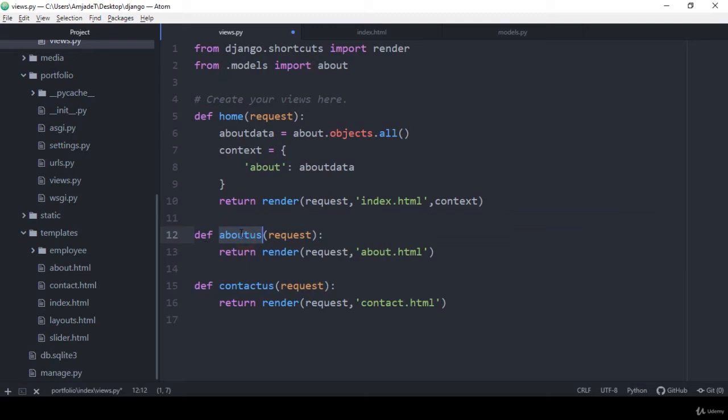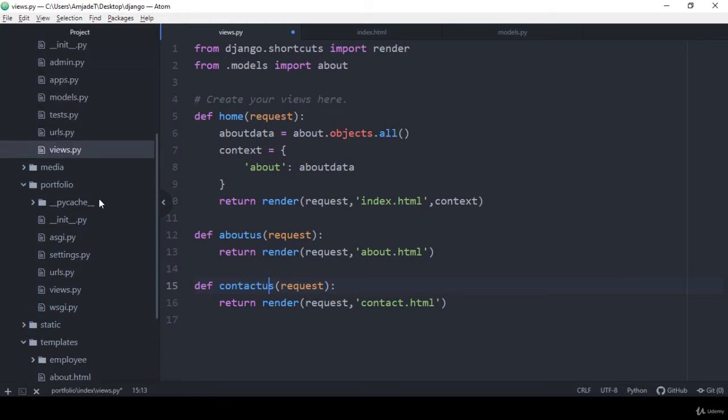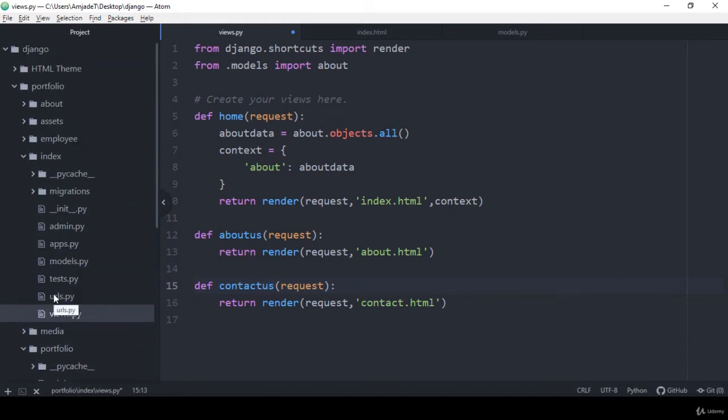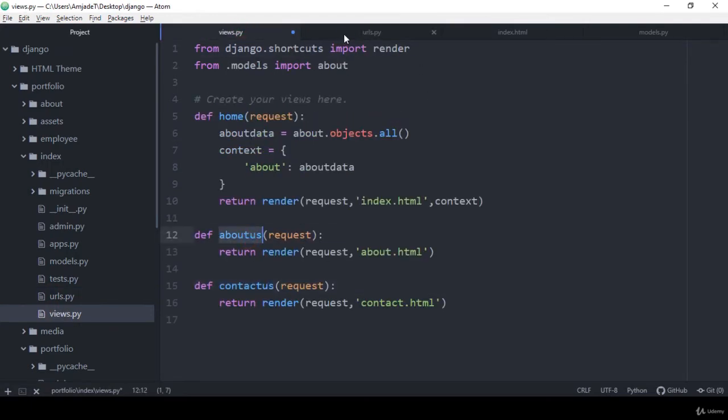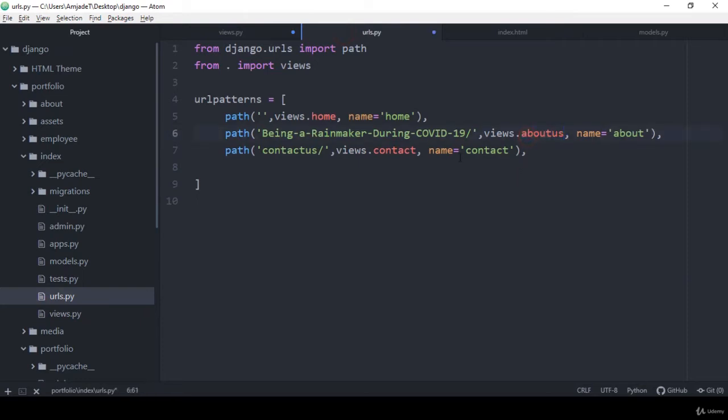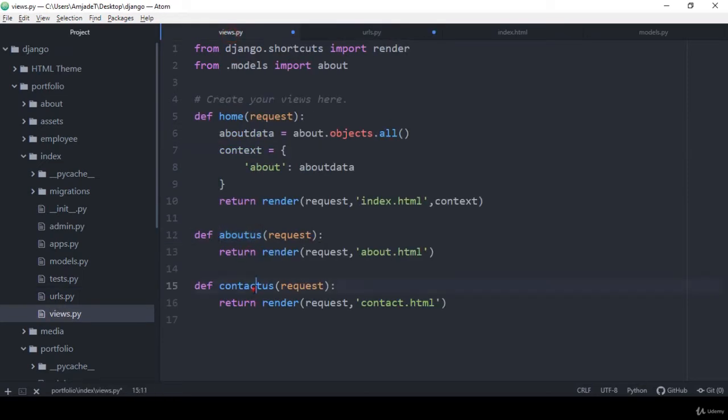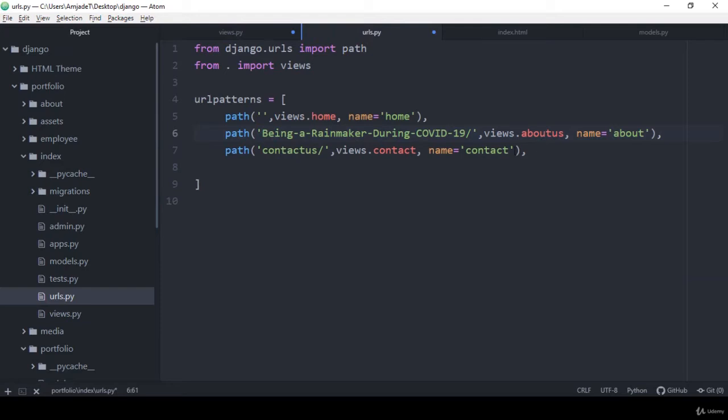So that will be our method, and for this method here we also have to update it in our URL. Like here, if you go into the index, that is our URL. So into the URL you can see we also have to update it here. So that will be about us. I just simply updated about us, and then the other will be contact us. Okay, so I just simply updated it. That means in our view, our method and our name will be the same.